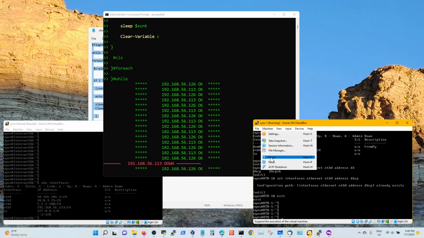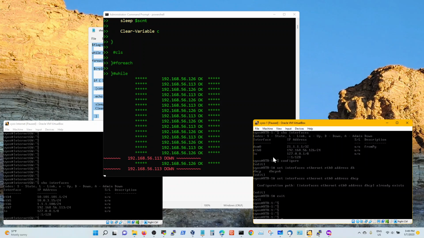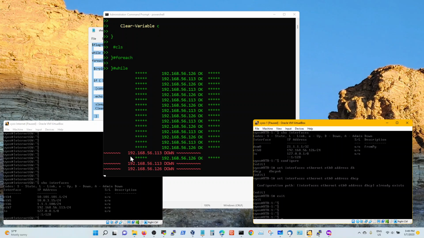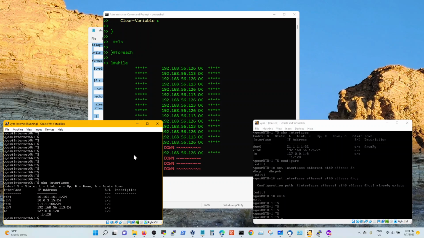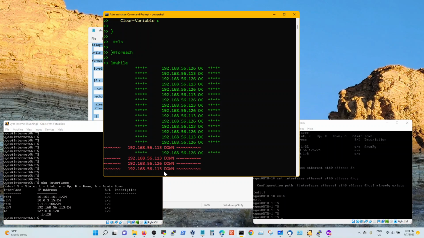I'm going to pause this guy, and you'll see now I have two routers down, and it's going to tell me my routers are down, 113 and 126. I'm going to bring back my 113, and it should go green as soon as it resolves the ARP.